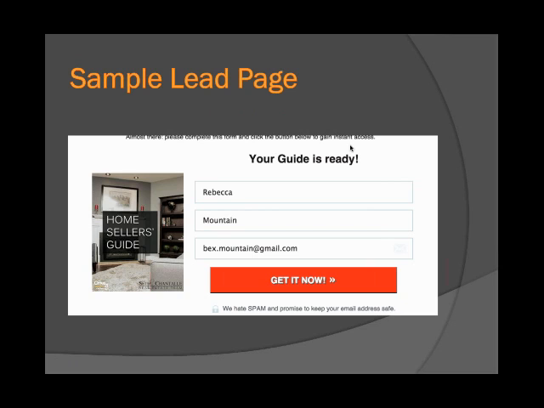Your guide is ready. Now you ask for the email, name, first name, last name, and email. Okay, again, you can add a whole bunch of other things to this as well. But these are the ones that we're using because other than these, you really can't justify asking for any more information, even a phone number. Okay, so again, once they hit get it now, they get an email and it immediately delivers this, in this particular case, the home seller's guide. It immediately goes into their inbox.